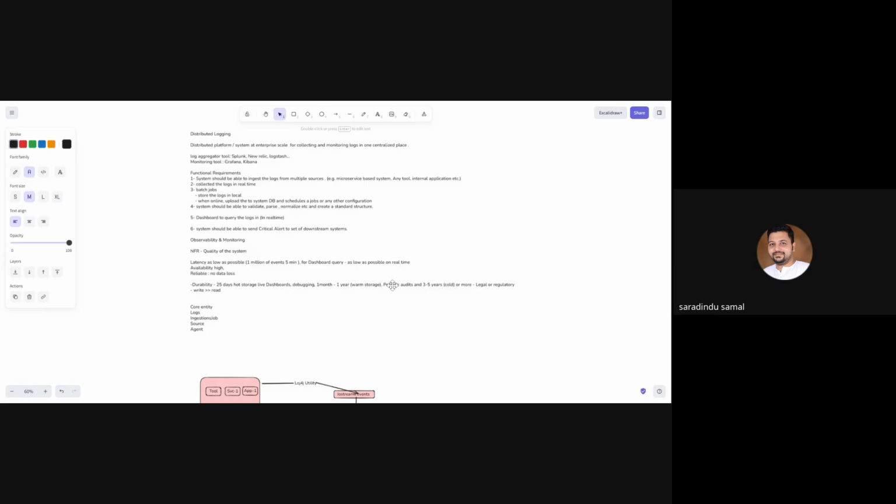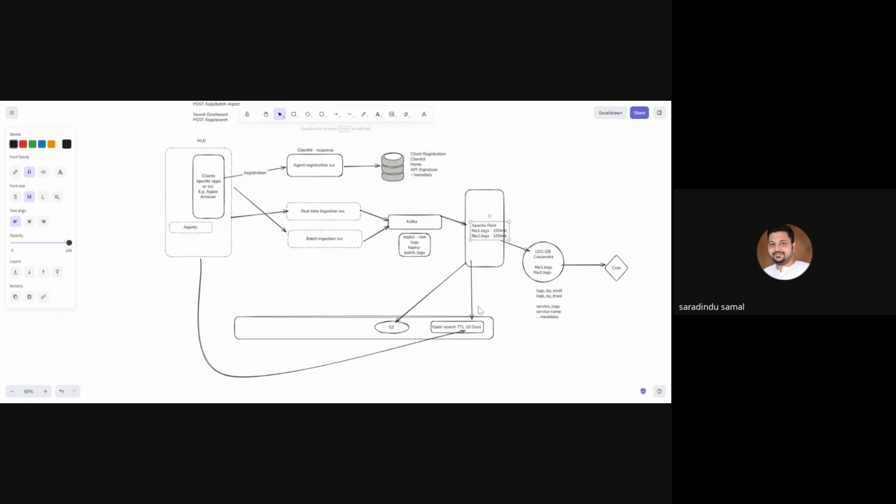Okay, we can store that as part of our Glacier, for cold storage. And for dashboard purposes, we are using the open source, right?